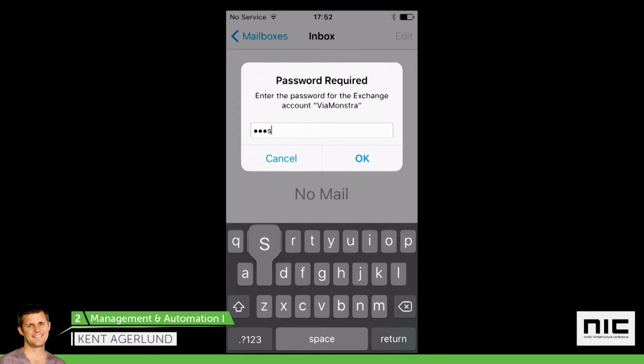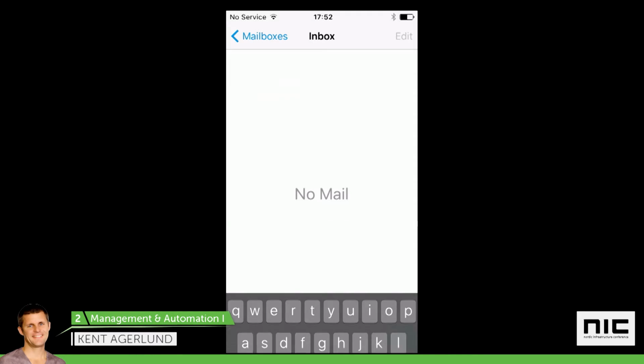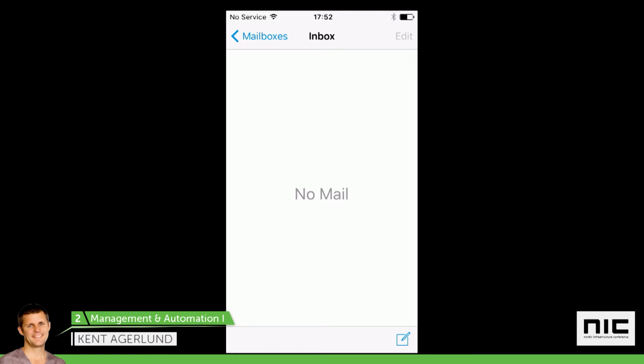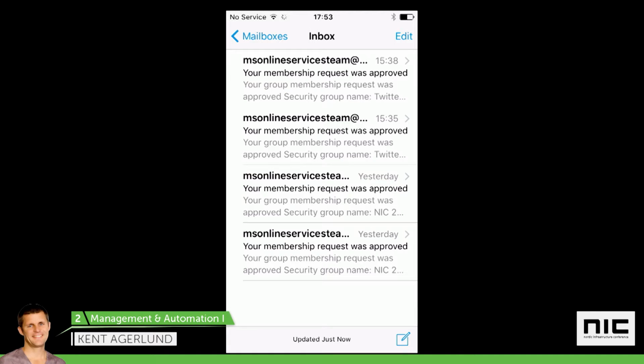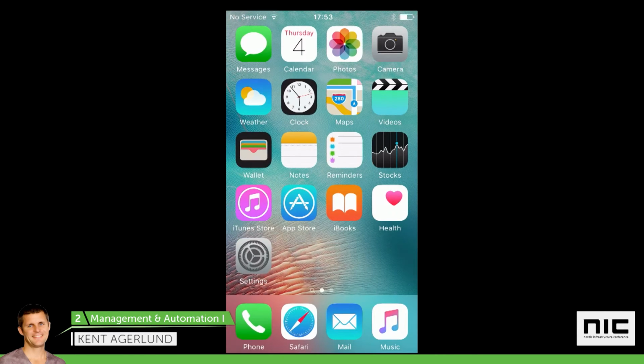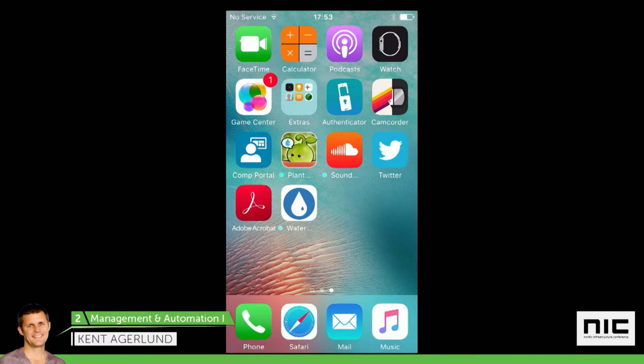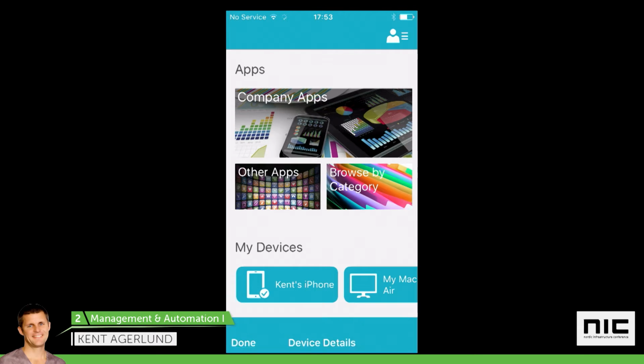And then I will get access to my mail. So from here on, everything is just like if I normally added in my Exchange profile. So there you go, I have access to my mails right now. So in a few seconds, that's 2 minutes, right? Maybe 2 minutes. I got Adobe Reader. You can see that. I have Twitter is managed. I have my portal in here.